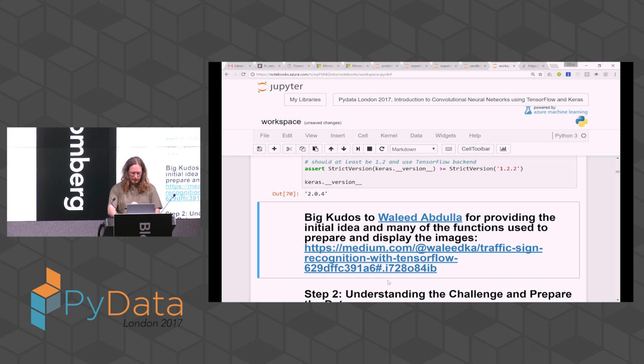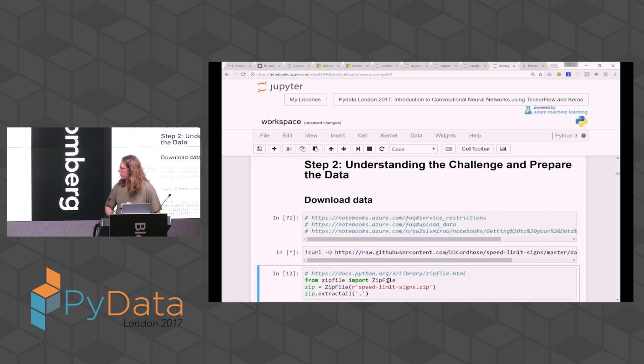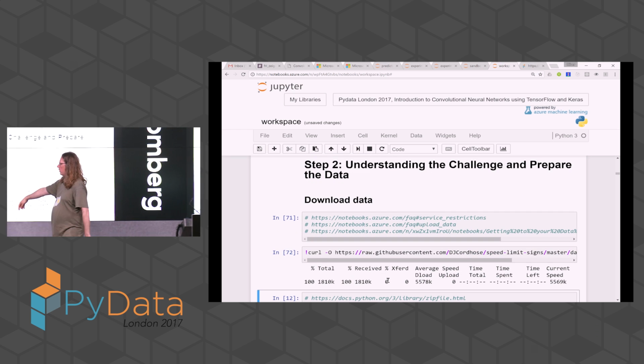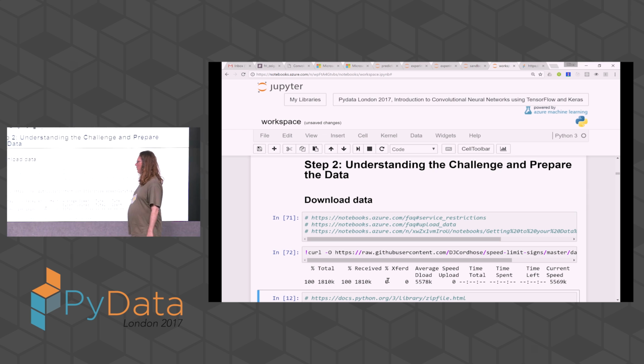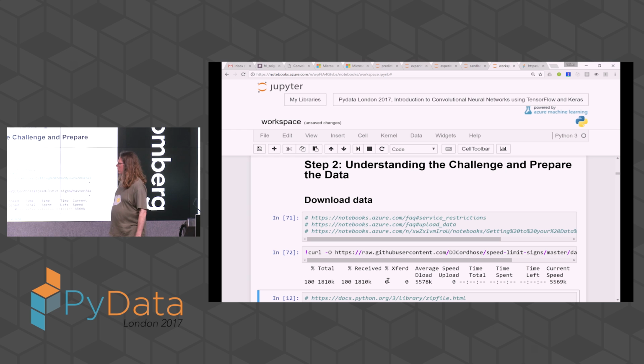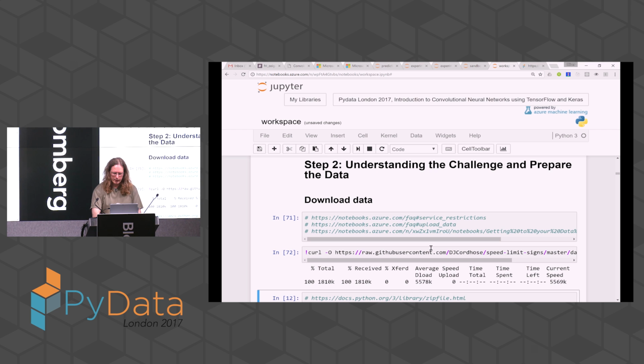OK, so first step, we need to understand the challenge, like how hard is it, and we need to prepare the data. I have data somewhere, and I'm downloading it right now. That's possible on Azure Notebooks, and there are links how to do it. I just use curl here. Curl is something that works on Linux, uses normal HTTP stuff, and I download the data from here. It's there. It works. Next thing, I'm unzipping it because it's a zip file.